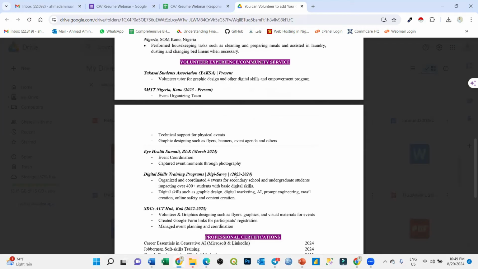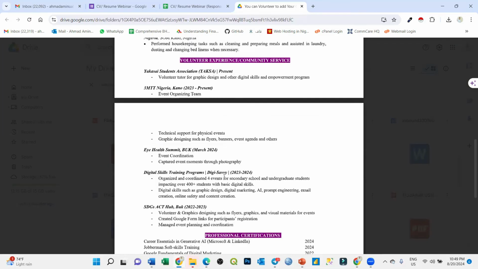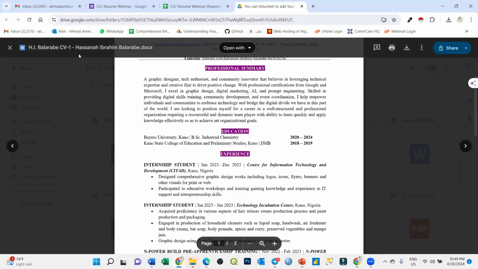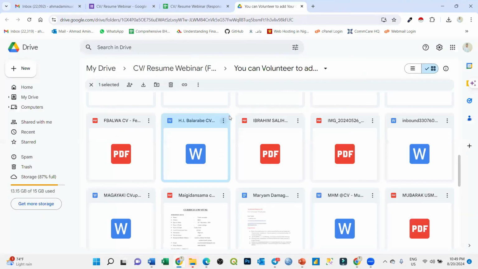Oh, I don't know, maybe this CV is just for graphic design. So you need to have a CV on your industrial chemistry. You need to start developing a CV on that, because this one is more of graphic designing. Seriously.